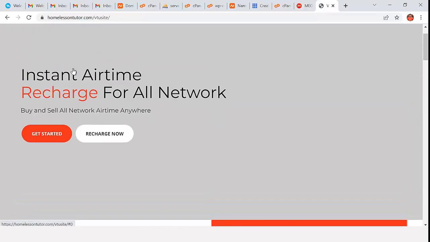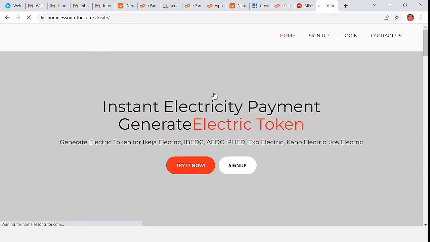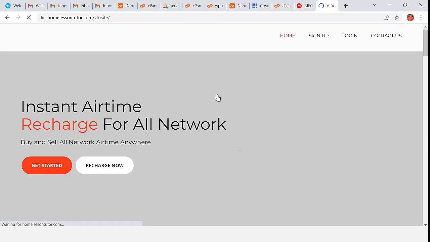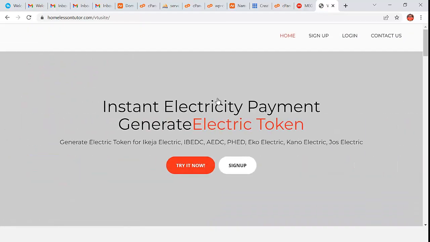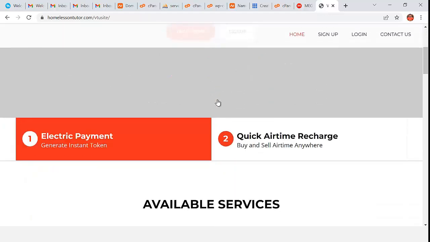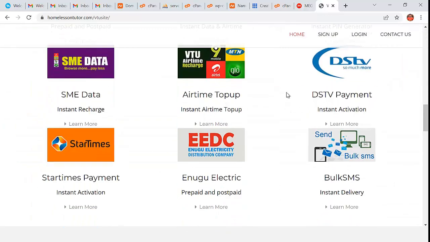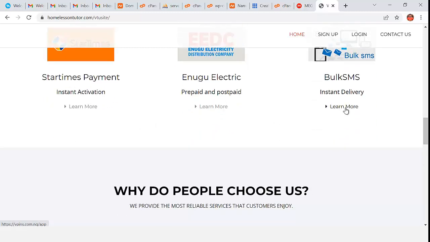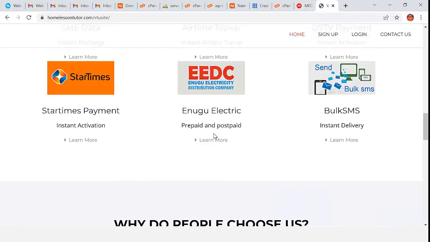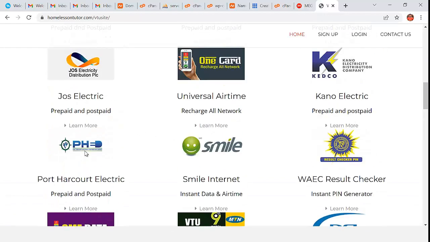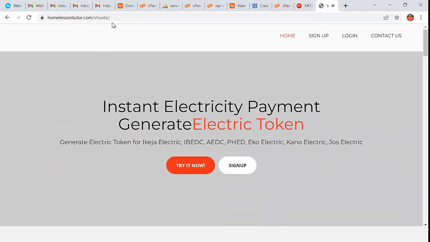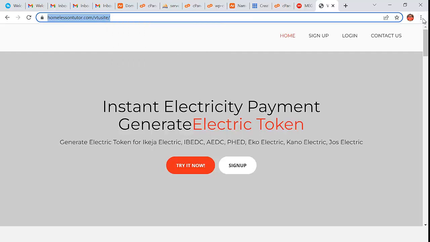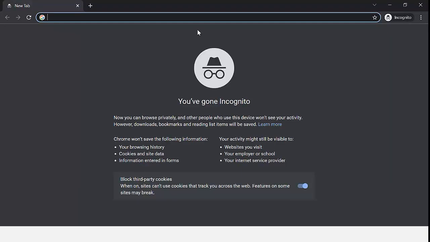So let's just refresh this again. So this is a WordPress website that we just exported right here. So we are going to log into the dashboard of this. Can you see that? Awesome. So airtime, top up, EDC, start time, book SMS. Can you see all of that? Let me open this in incognito mode and see. Let's go to display.